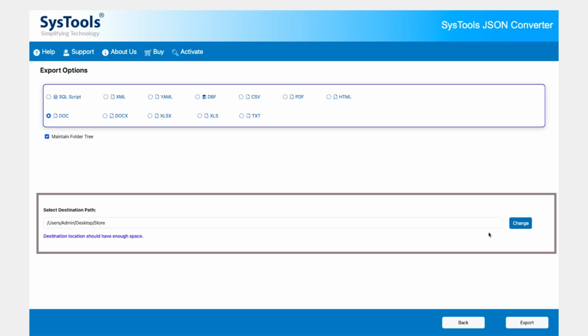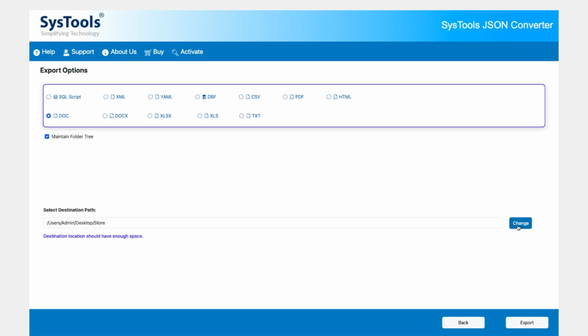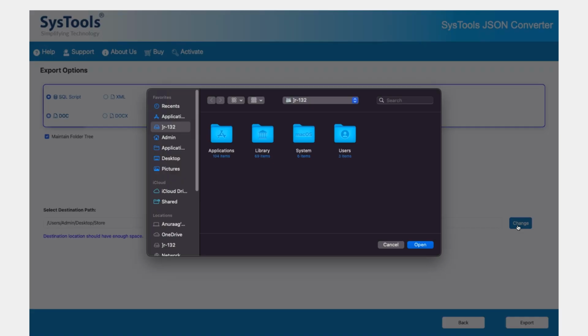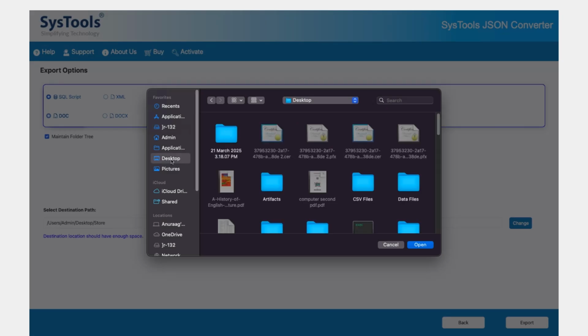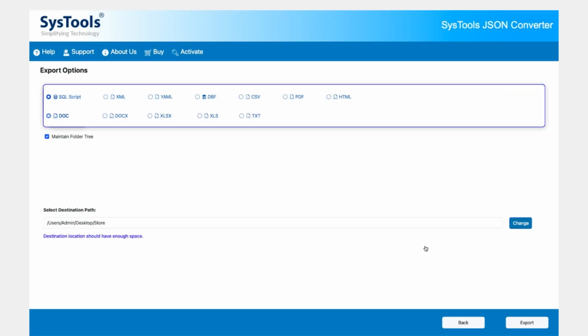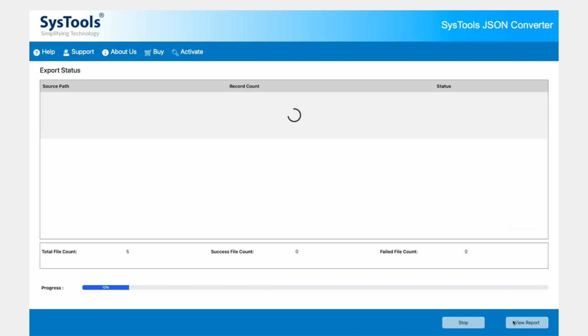Now, set destination location. Click on the Change button to choose the destination path where your converted files will be saved. Browse to the desired folder on your system. Once selected, click the Open button to confirm. Lastly, click the Export button to begin the conversion process.